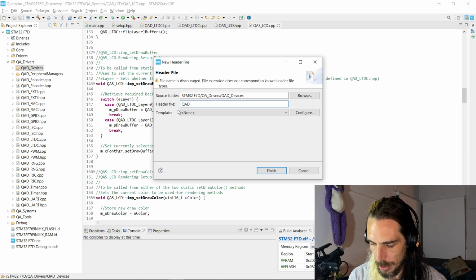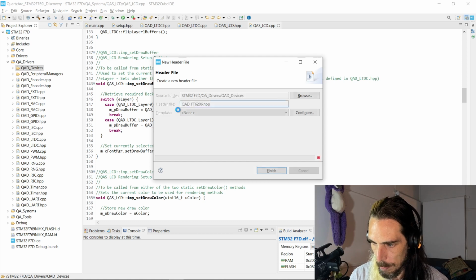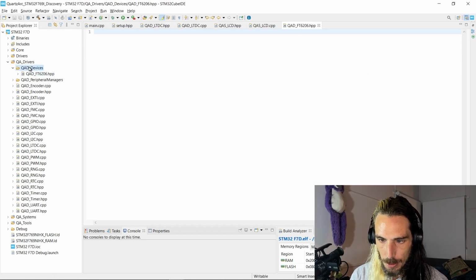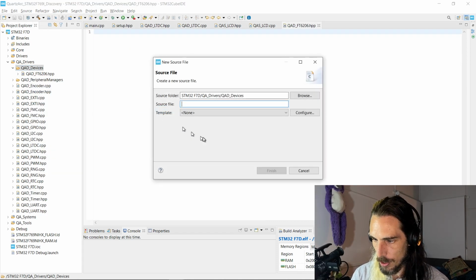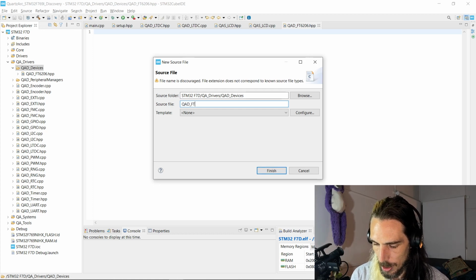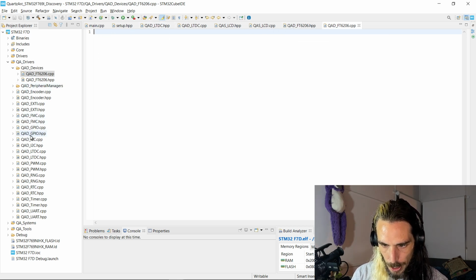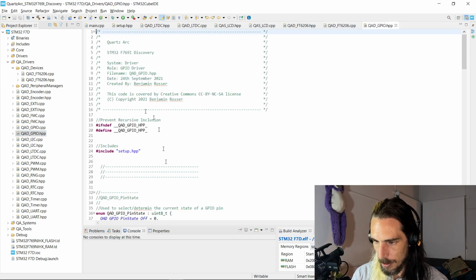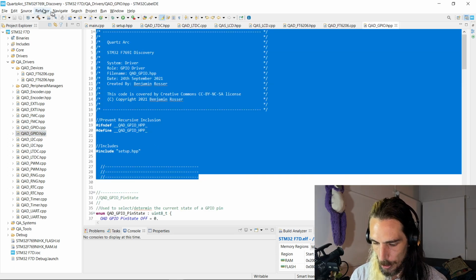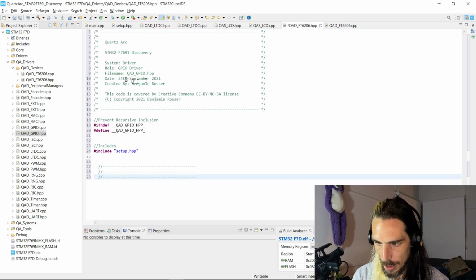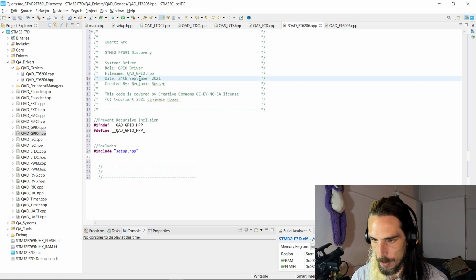And let's create a couple of files in here. So this will be QAD FT6206.hpp. And we want QAD FT6206.cpp. And let's just grab our GPIO driver, which we'll copy the header from. Paste that in there. We're up to the 3rd of December.